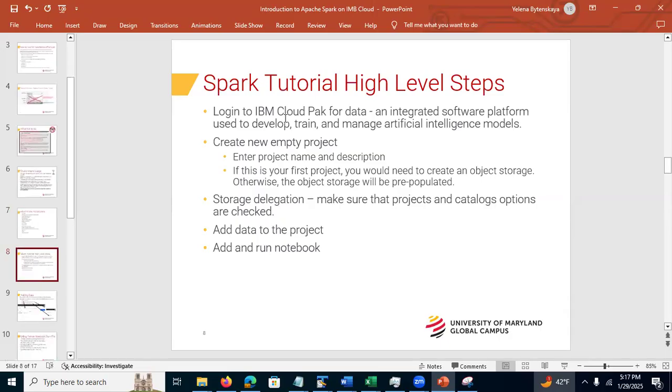All of you should have your IBM Cloud account right now, right? No excuses here. You're going to log in, go to the Cloud Pak for Data, and create an empty project. You put in a project name and project description. So this is the first project. Object storage should be created for you, pre-populated. At some point it was not the case, but it should be the case now.